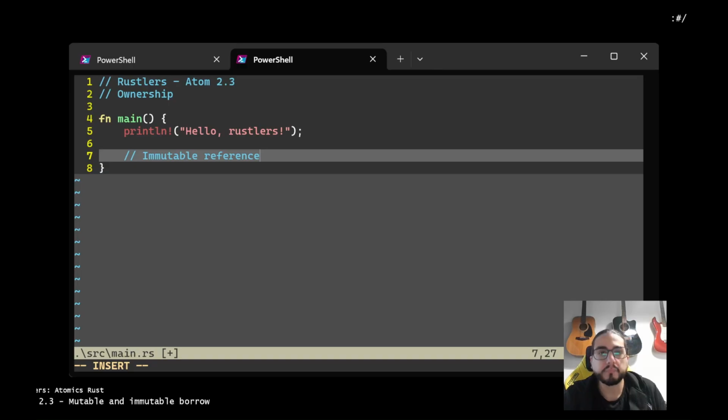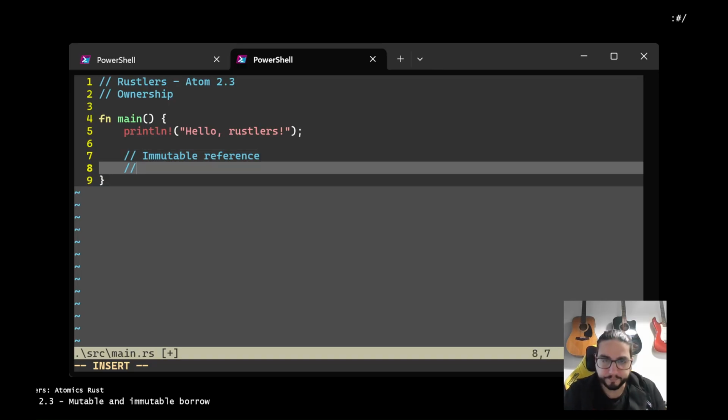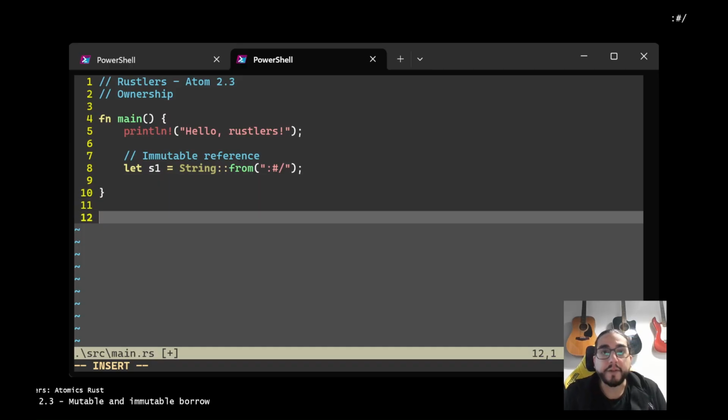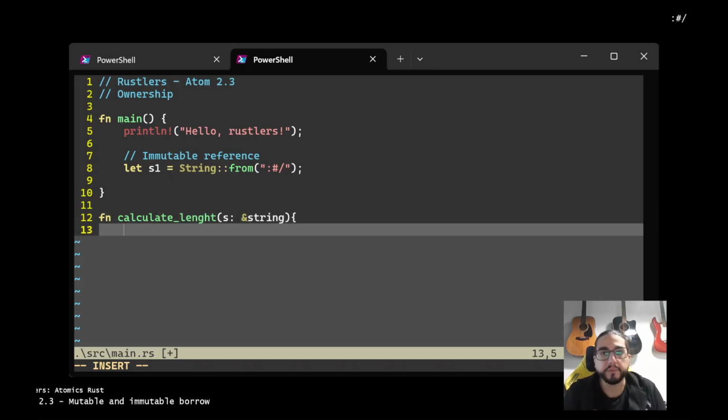Let's see. Now I create a string s1 equal to String::from this. Okay. And now I can create a function to calculate the length of a string. Perfect. Let's close parentheses. Perfect.